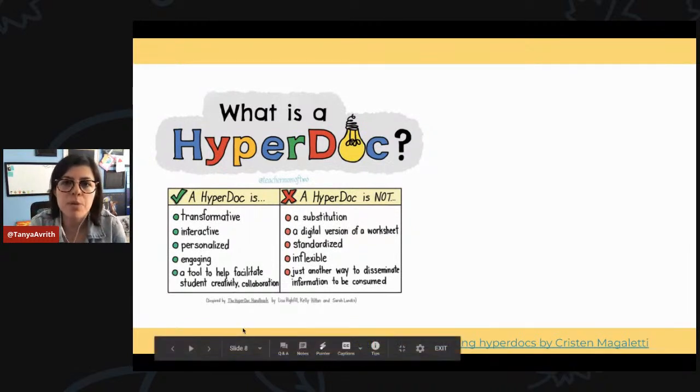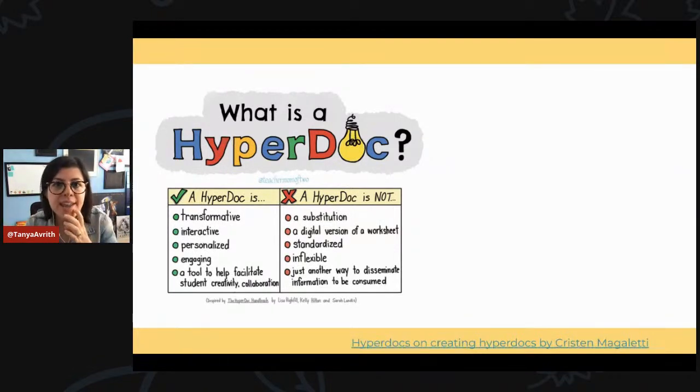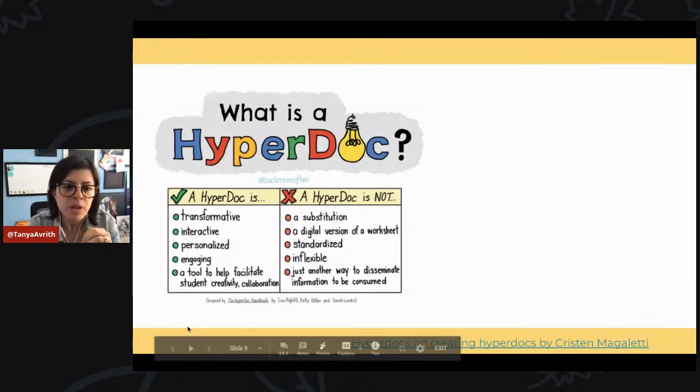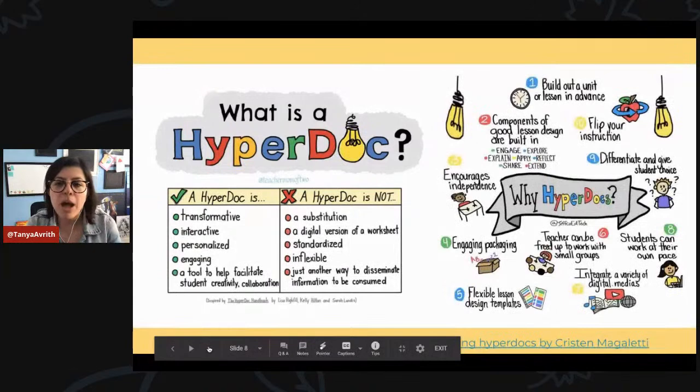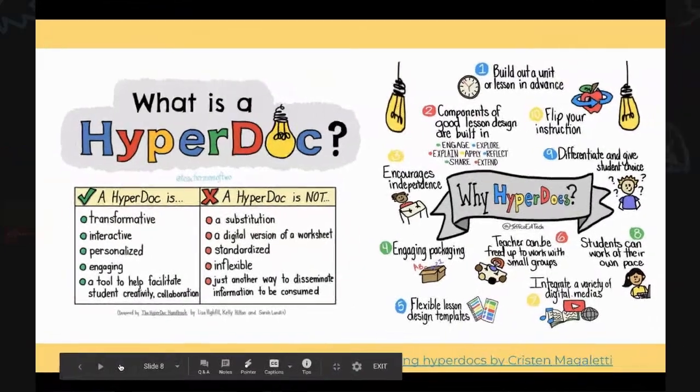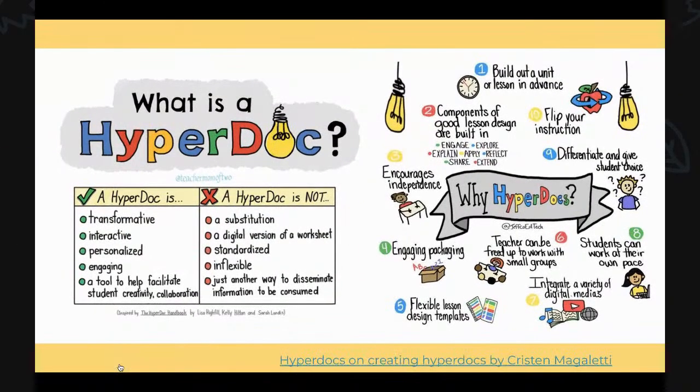So it's not meant to be a one-size-fits-all doc. It's not meant to be another way to just disseminate information. It's really meant to be thoughtful and carefully designed. So when we think about why Hyperdocs, it really allows you to build out your unit or your lesson in advance, or your lessons. It lets you structure those in a place where everything is connected.